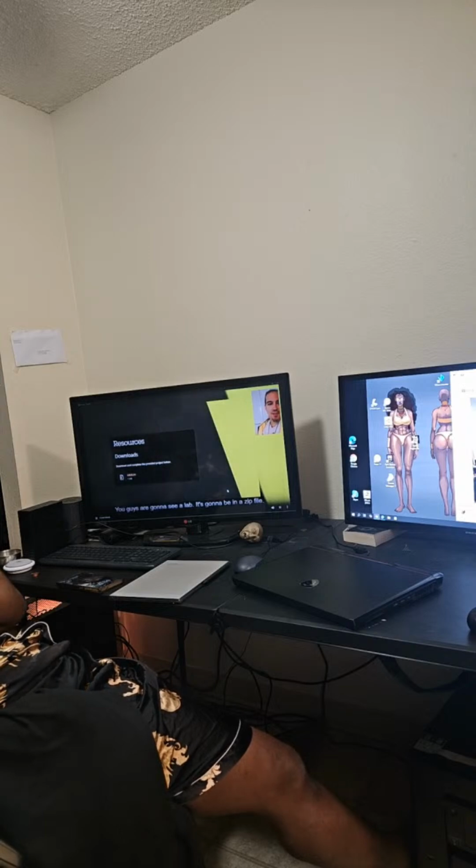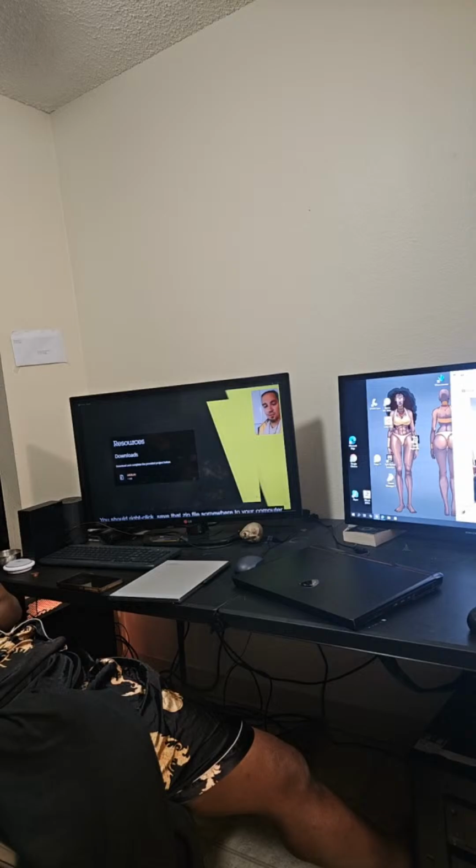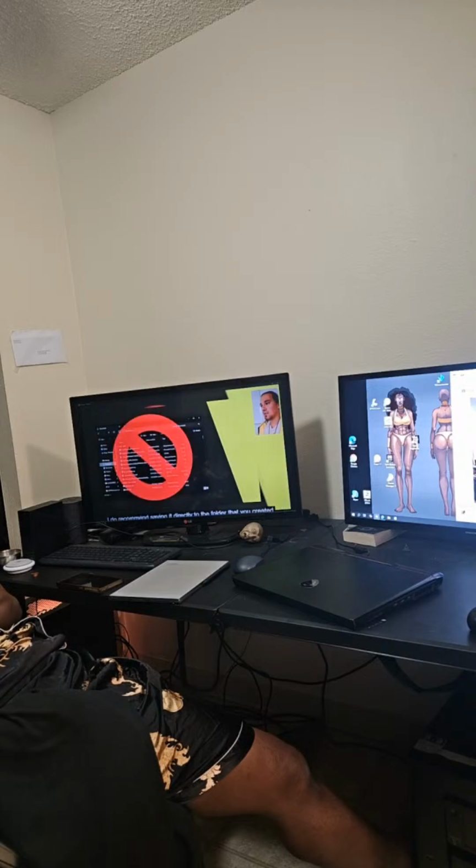Here's the process. You guys are going to see a lab. It's going to be in a zip file. You should right-click, save that zip file somewhere on your computer. I don't recommend putting it in your downloads. I do recommend saving it directly to the folder that you created.